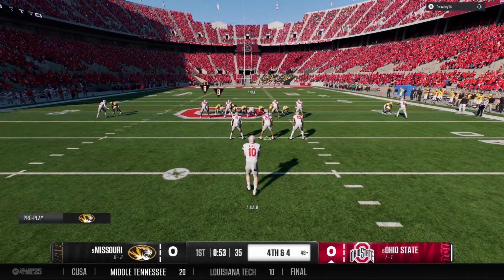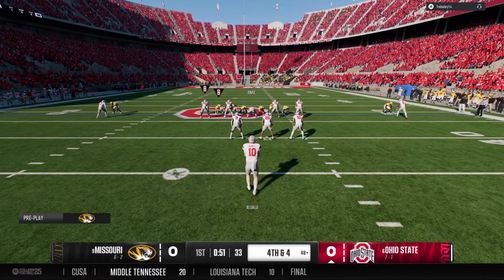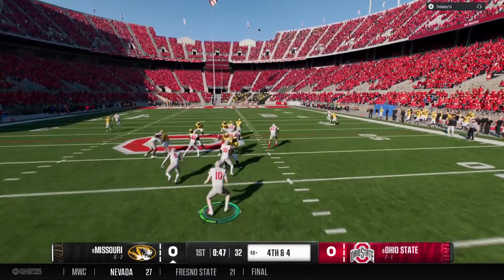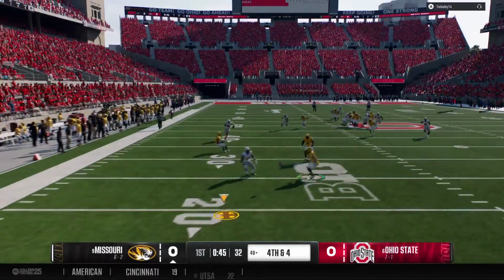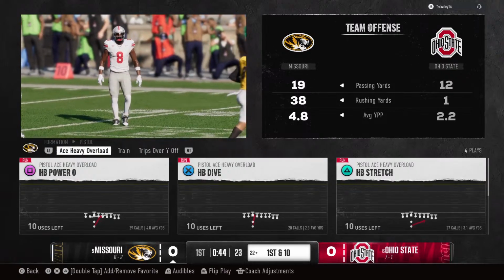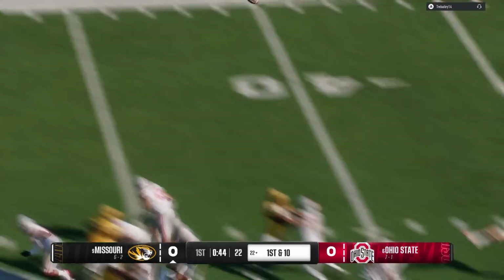Buckeyes will line up to punt it away. Looking to kick it away for the second time. This is a low liner. This won't go a long way. And the coverage team lets the ball roll dead.